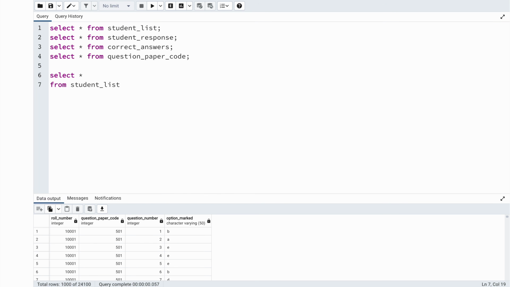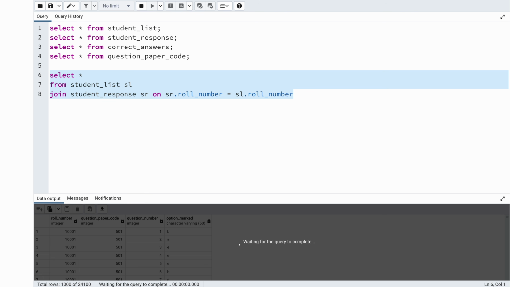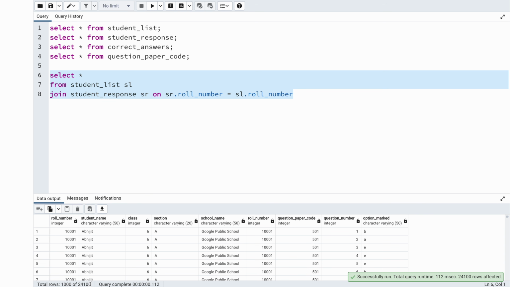I'll give an alias for this, let's say SL, and I'm going to join it with my student response table. I'll paste it here and give it an alias like SR. Here I'll join using SR dot roll number equal to SL dot roll number. I think this is the only column with which you can join these 2 tables, because these are the only 2 common columns. I'm just going to run this, and you can see I'm getting 24,000 records.